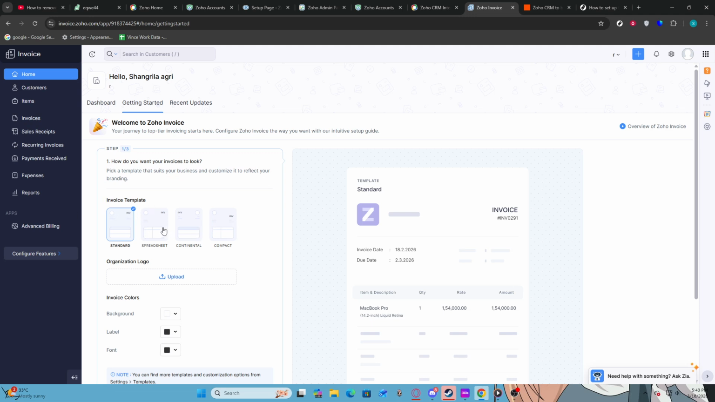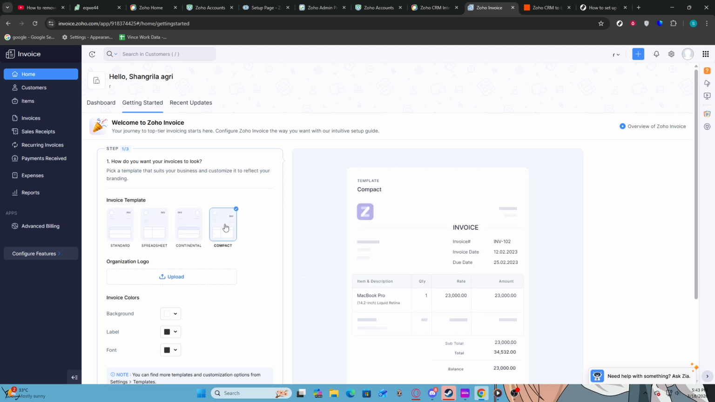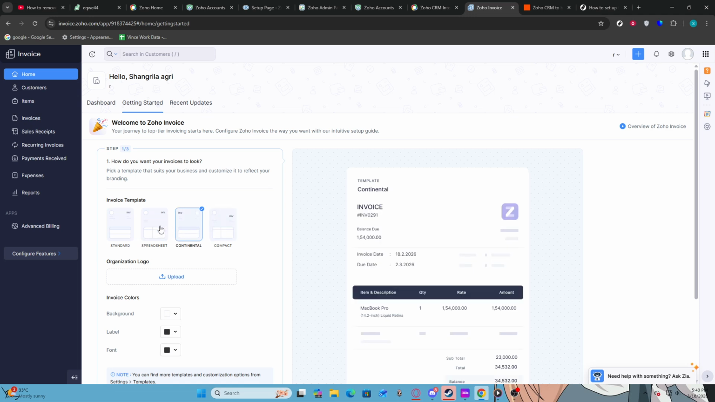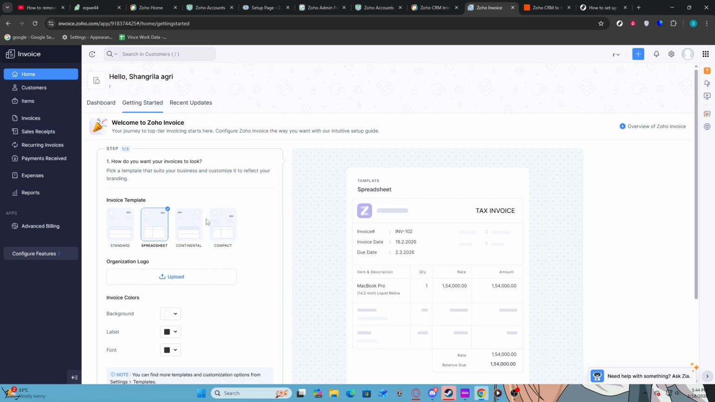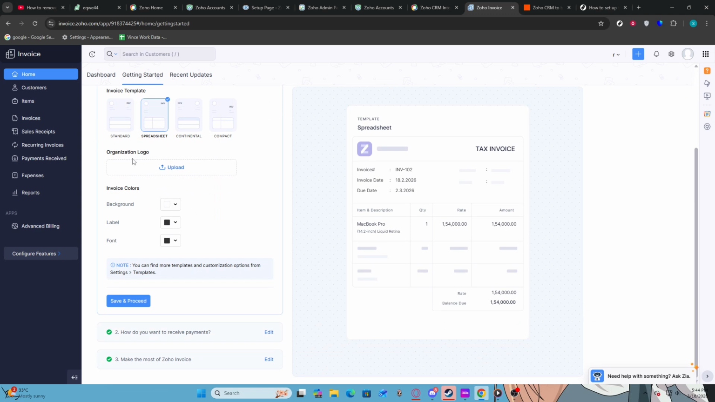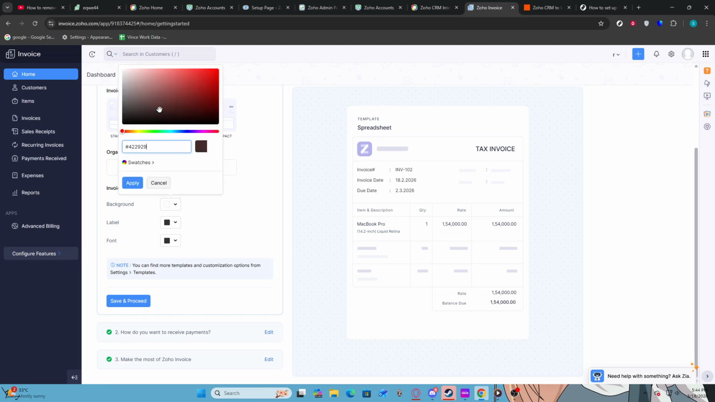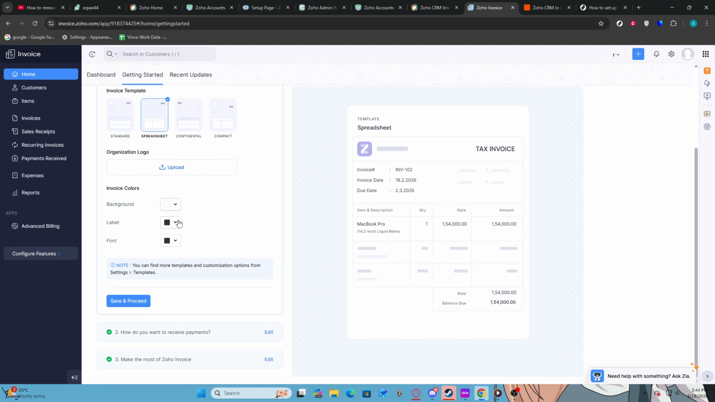This customization can include adding your organization logo, selecting invoice colors, and adjusting the background to match your brand identity. Continue customizing by clicking on each option, such as invoice colors, background, and font. Each selection will display various choices that you can apply to your invoice. After making your adjustments, click Save and Proceed to confirm your changes.